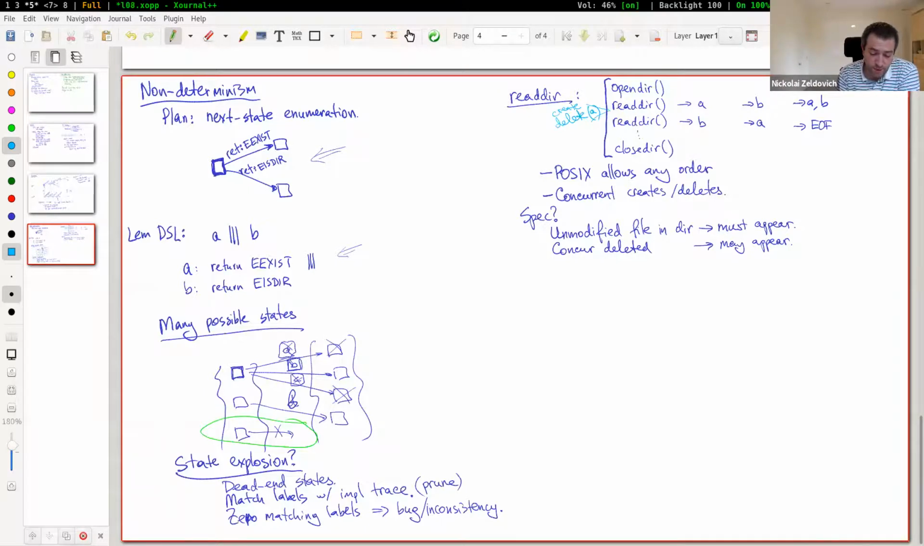But then if we saw B first and then A got deleted, it might still be okay for us to see A because the reader implementation buffered the result. It already saw that A existed ahead of time at the open dir time and saved it for us. Alternatively, it might also be okay if this actually says EOF. We saw B and then we don't see anything anymore because A got deleted. So either behavior might be okay. That make sense? Questions about this?